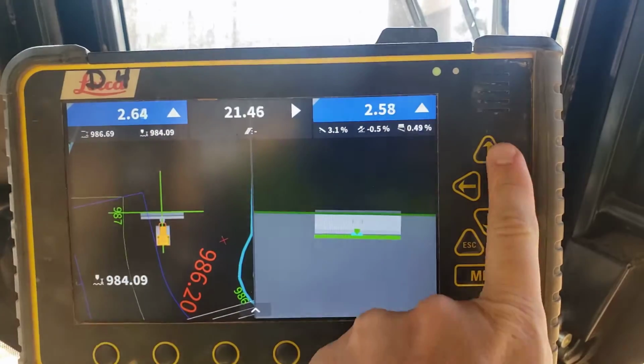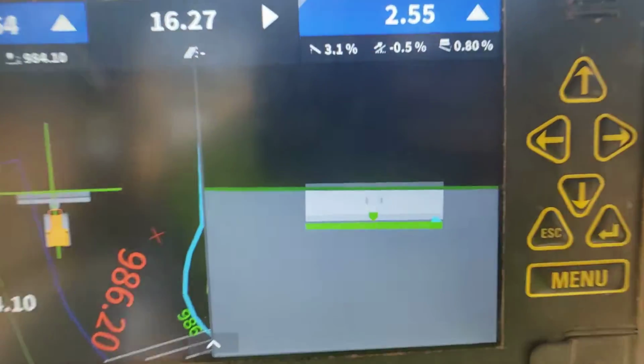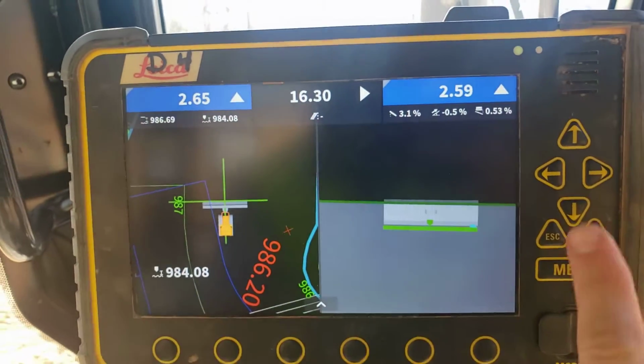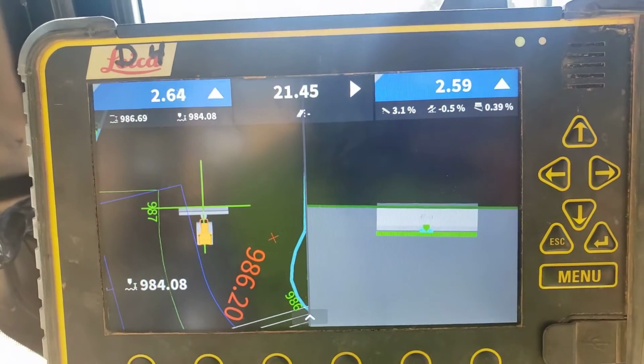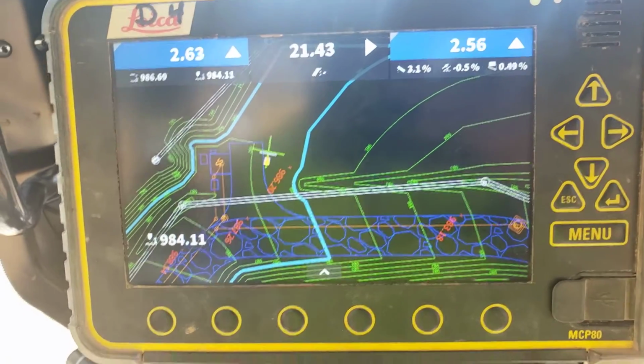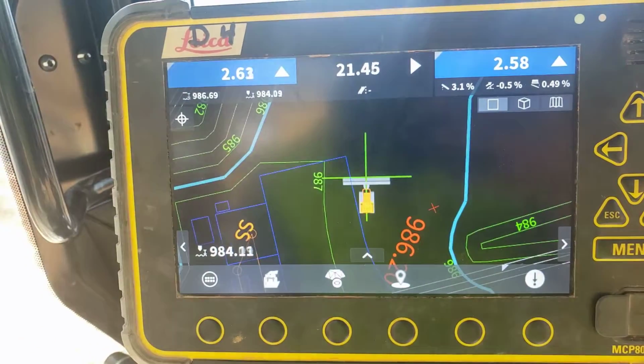So if we hit up and we change that over to the right, that value will change. If we hit down, bump it back over to the center, it changes. So anyhow, pretty slick deal. I like that a lot.